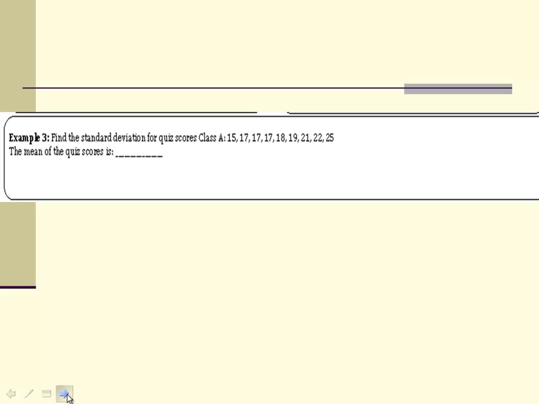So for example 3, it says find the standard deviation for quiz scores for class A, and that's 15, 17, 17, 17, 18, 19, 21, 22, and 25. Okay, so the mean of this one we already found. Our mean for this class A was 19. Okay, so we could easily go through and calculate it by hand. It wouldn't be tough, but it would take a while.